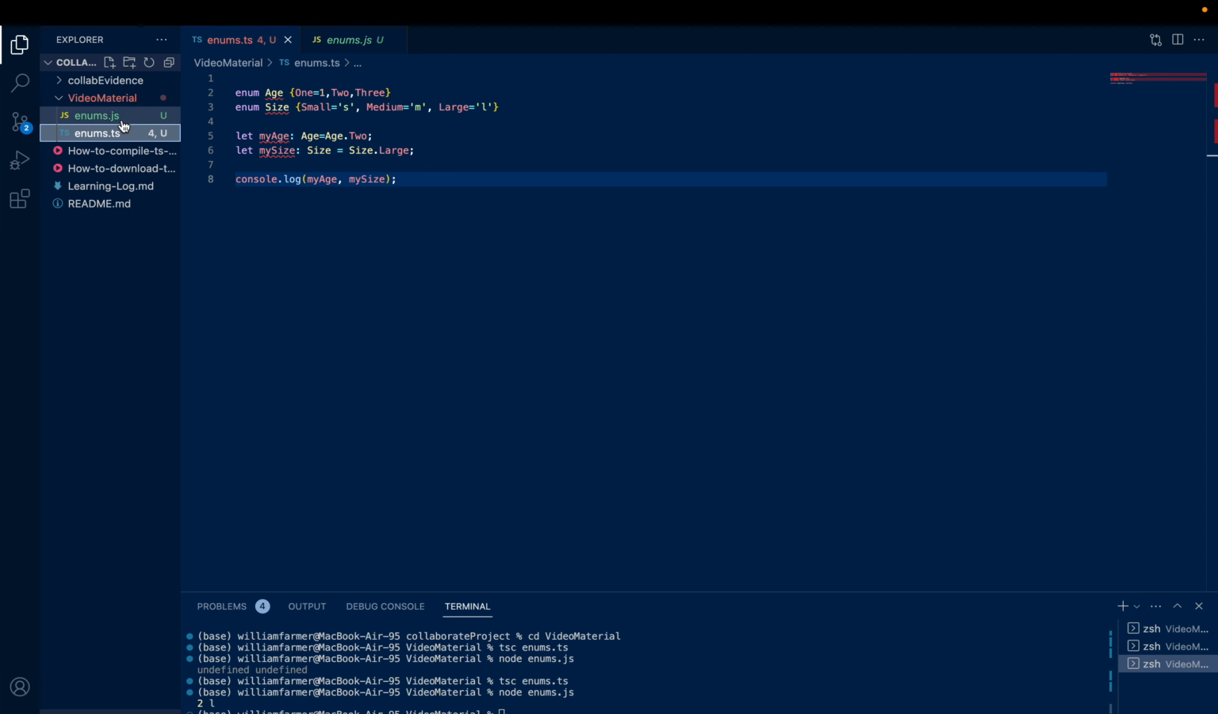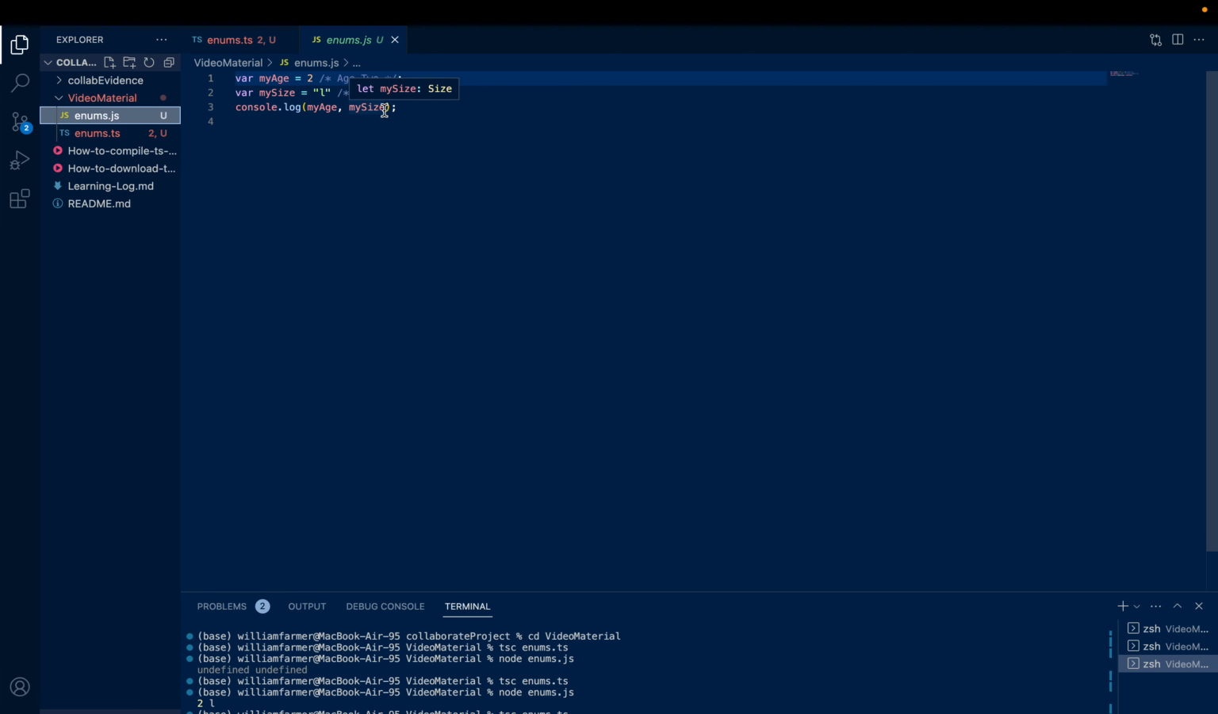Now, what if we put const in front of the enums? Doesn't make any actual difference to the code, but if I was now to go into my terminal again and recompile this TypeScript file, so enums.ts, and I checked my JavaScript file, you can see that is miles simpler, and it makes no real difference to the code. It's just more optimized for JavaScript.